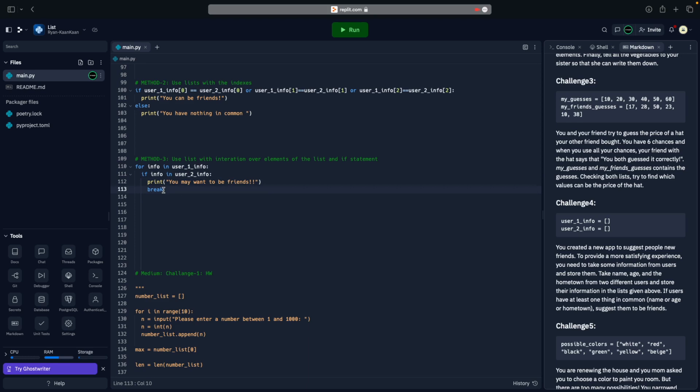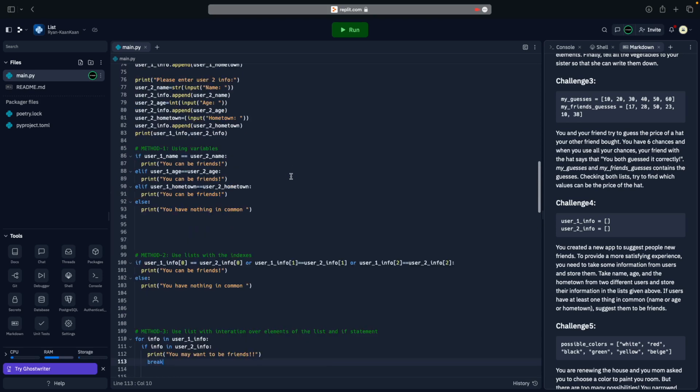And why do we say break? We say break because we only have three, and after that it should just stop doing the calculation. So those were the three methods.